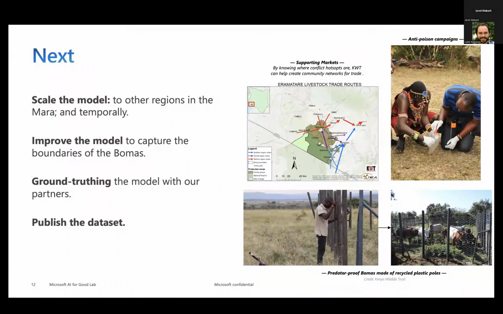Of course, essential is to do ground truthing of the model. Again, the labels were created based on visual inspection, and they were manually created by just looking at the image. But we want to ideally task imagery in the future and collaborate with our partners to do some actual ground truthing of the model and finally publish the dataset.